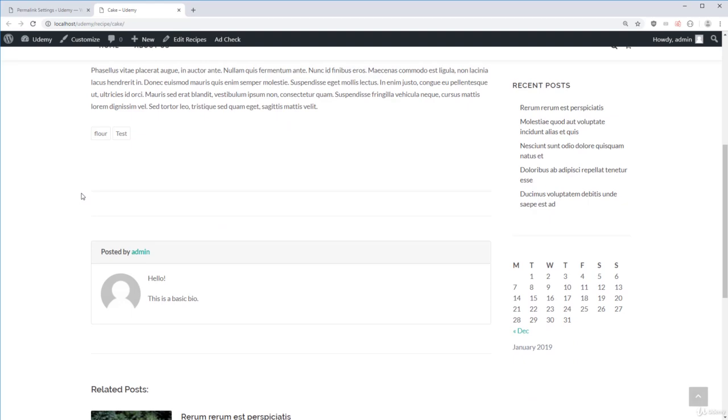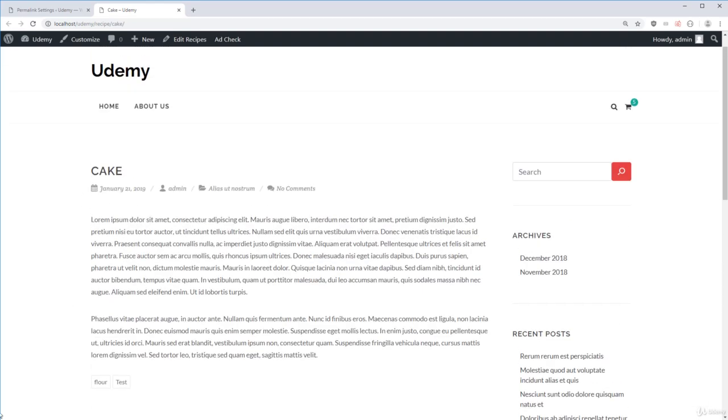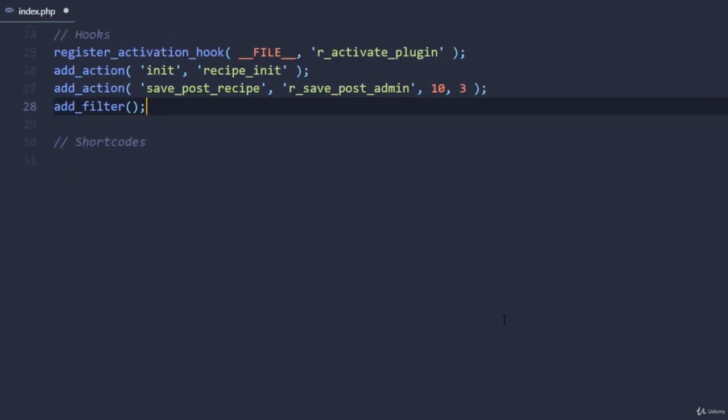As you can see, the post is displaying just like any other post. The only thing missing is the recipe data. Go back to the main plugin file so we can begin this process. There are a couple ways we can go about this. The recommended way is by using a filter hook. Filter hooks can be used by using the add_filter function. This function works exactly the same as the add_action function.